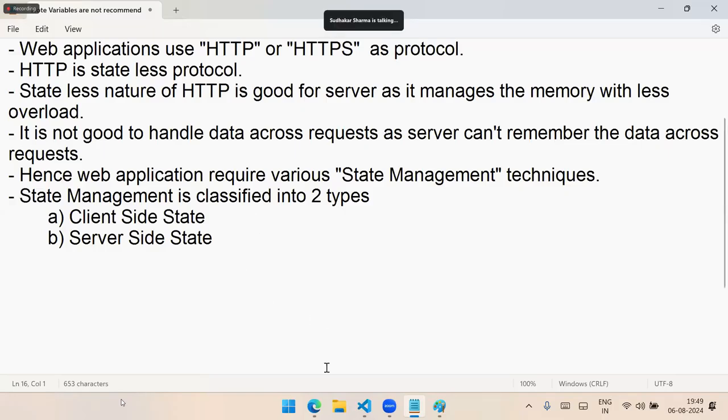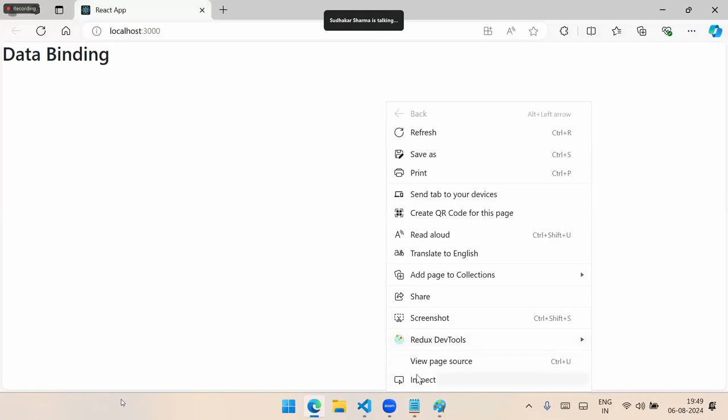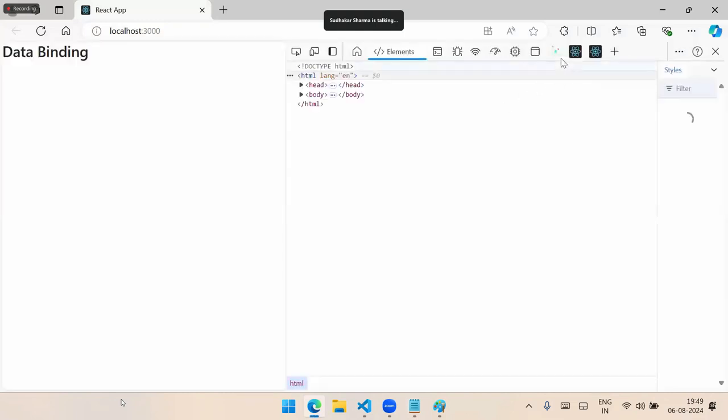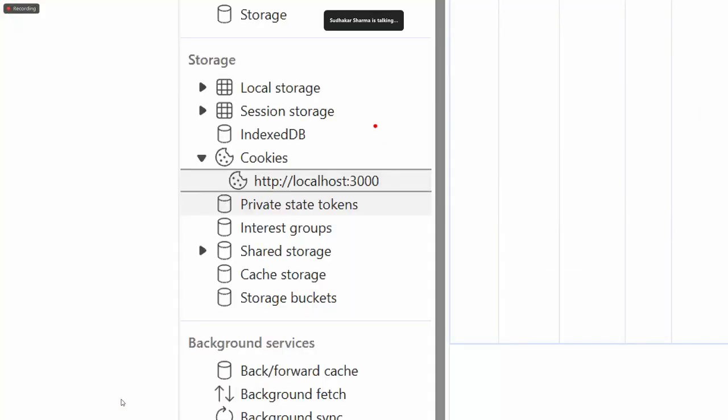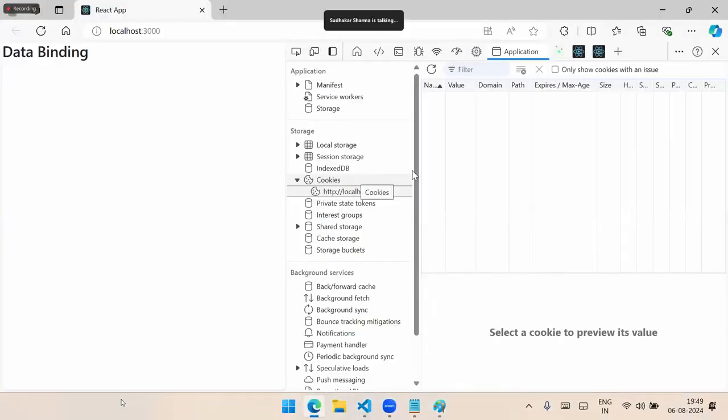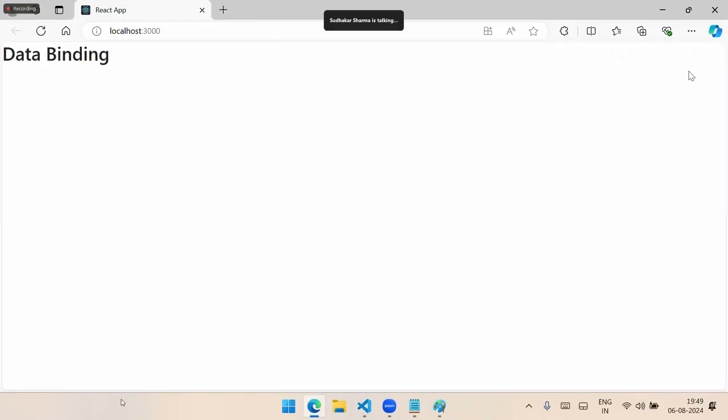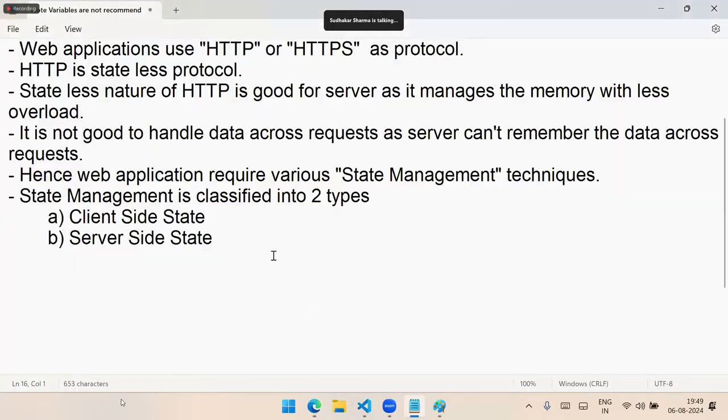So in the browser, you have them, right? When you go to inspect, let's go to the application category. These are client-side storages. You have a local storage, a session storage, and a cookie storage. That means data is stored in the client device and it is accessed from the client device. These are different types of storages. So React is using which state management? Client side. It uses client-side state management techniques.